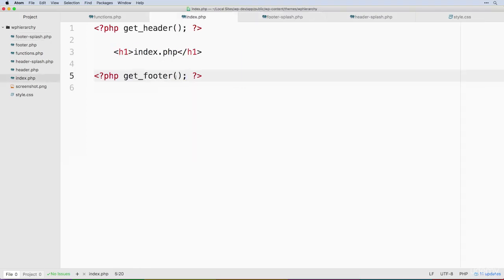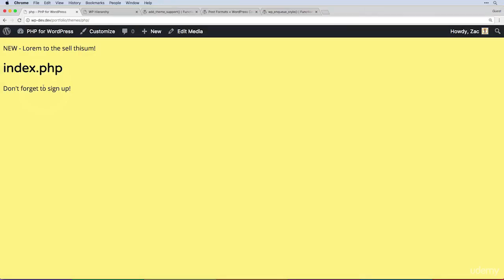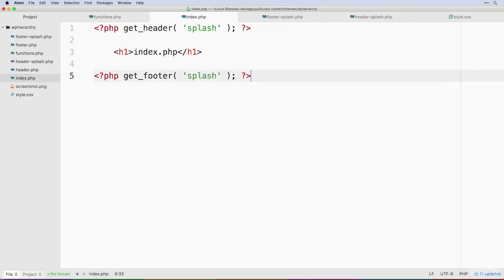Now, in our index, all we would have to do to load that is, let's just say splash and splash. And so now if we load our site, we could see we've got the special message at the top, and the special message at the bottom. And so that's how our footer is going to work. It's pretty basic, and there is a lot more that we could flesh out to this. And in another lesson or two, we are going to start adding in some more markup to make our page look how we really want to.